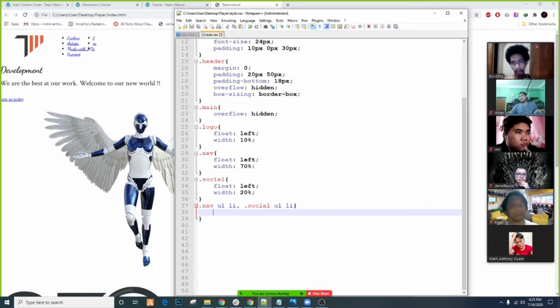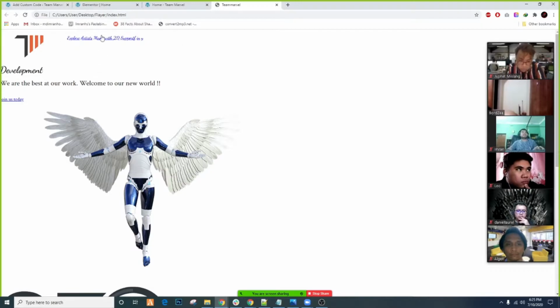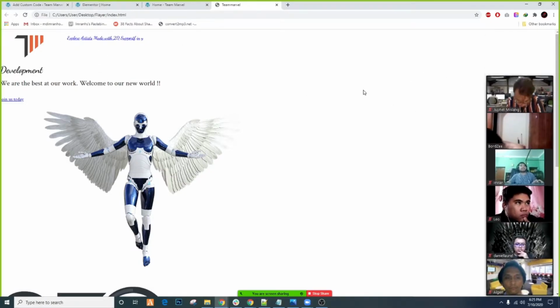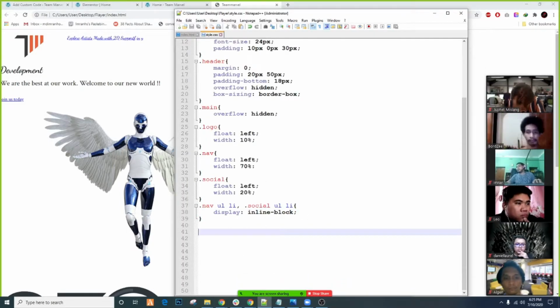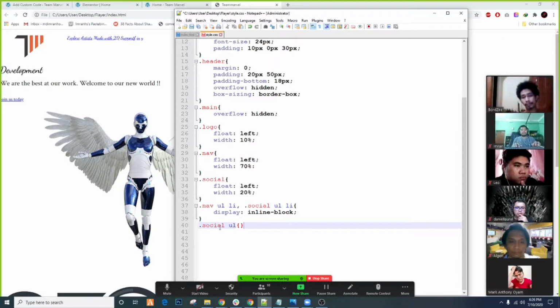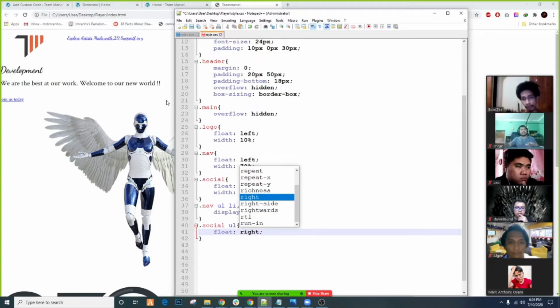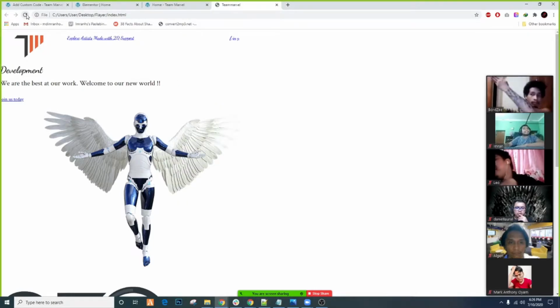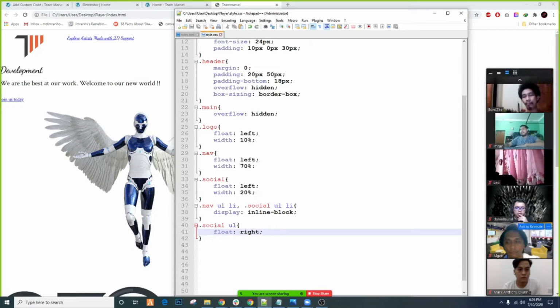Okay, my style will be display inline-block. I have to block the section so it shows inline. I'm just missing my social section, where has it gone? Okay, I'll check it. Social inside the ul. Social ul, it's not showing right now. Just tell it to float right. Alright, here it comes.